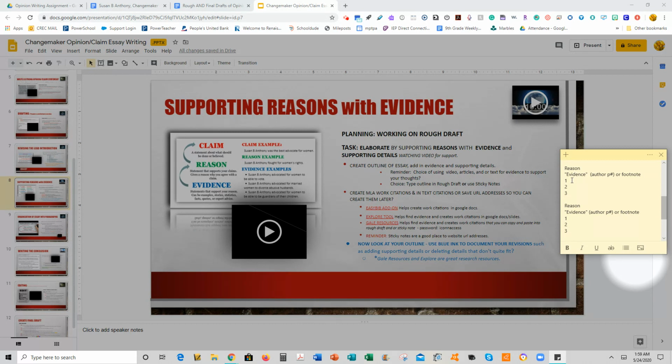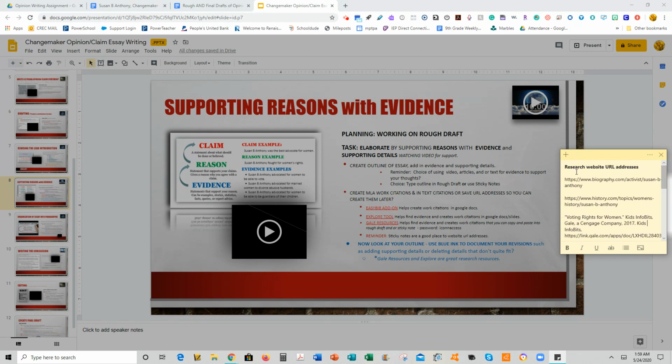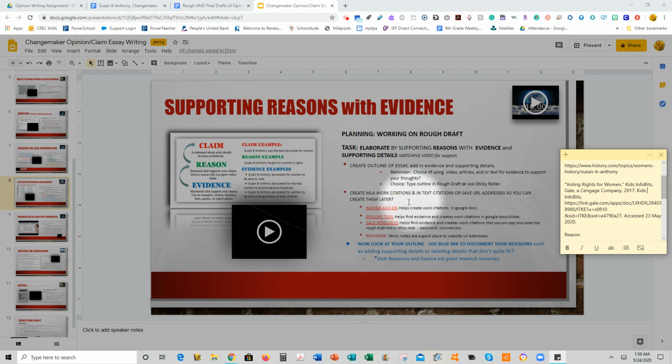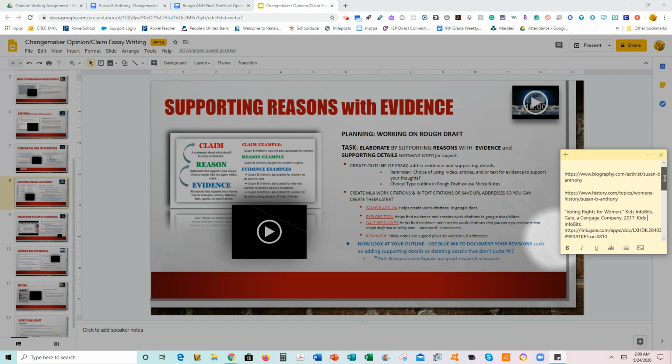Put reason, evidence, 1, 2, 3, reason, evidence, 1, 2, 3, reason, evidence, 1, 2, 3. And remember, you're going to want to copy and paste your website addresses in here. Okay, and there's EasyBib for works citations, Explore tool, Gale resources, and just a reminder again, put your websites here. You're going to need it.